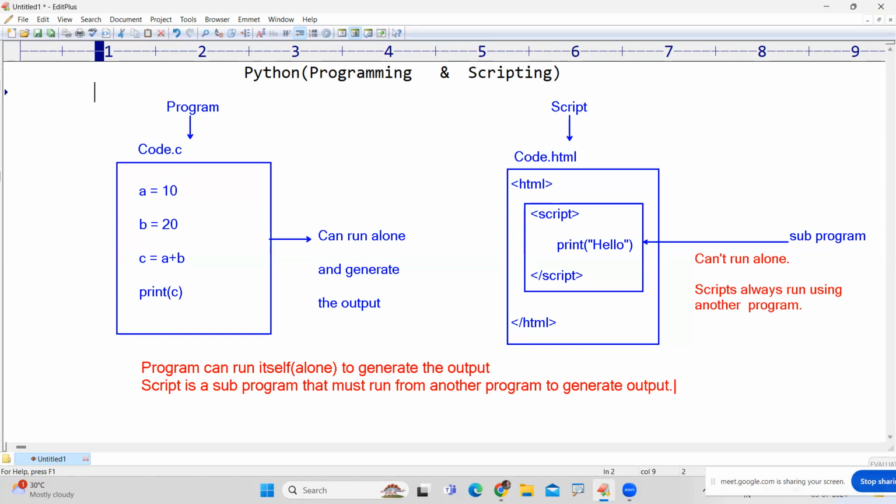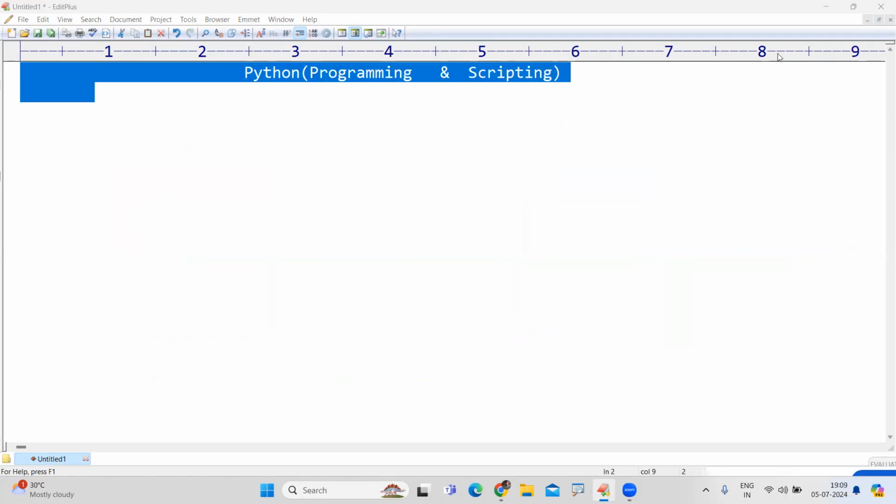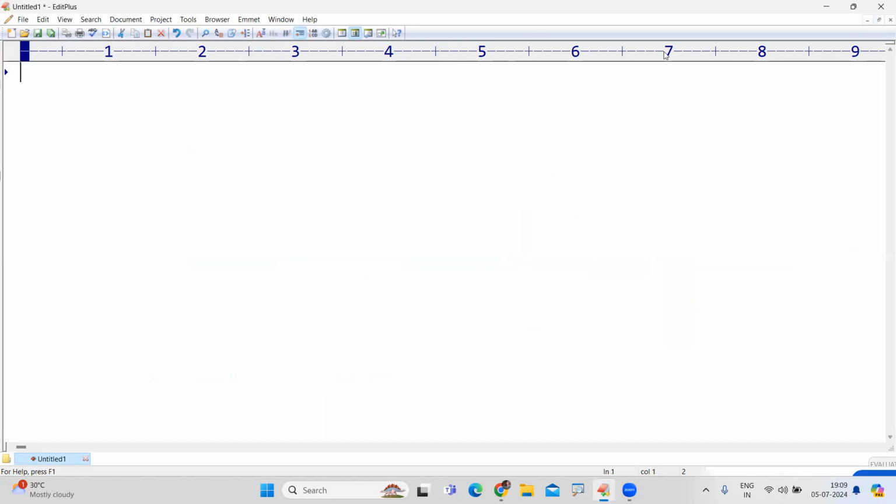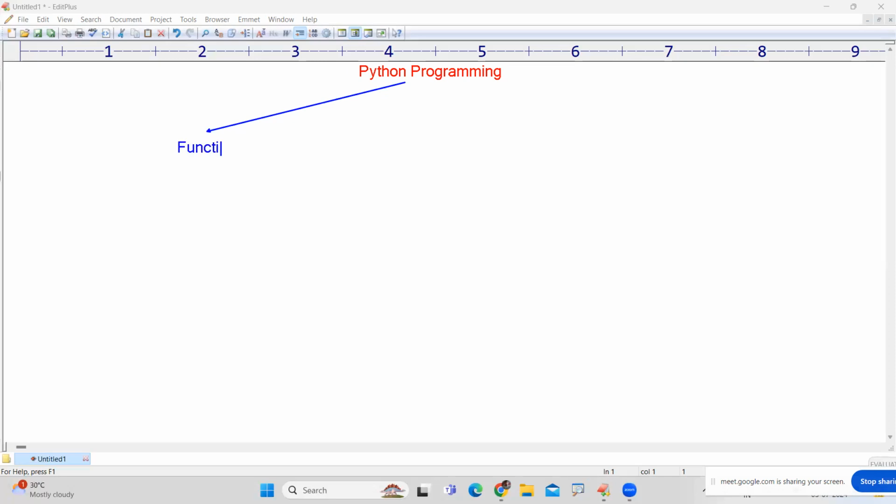The next one they may ask about: in programming, there are two types of programs. Python programming supports two types of programs. One is functional programming, and the second one is object-oriented programming.